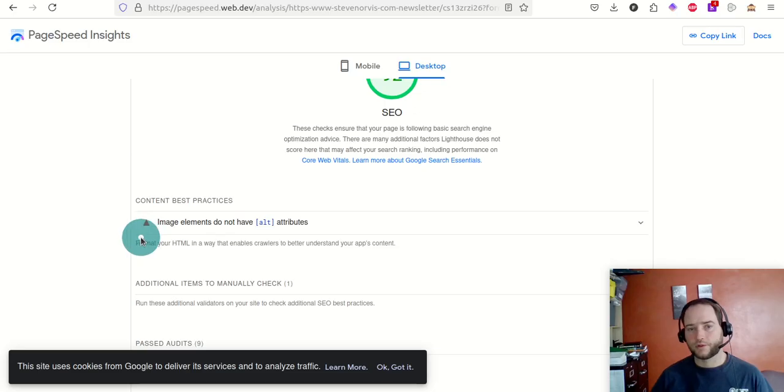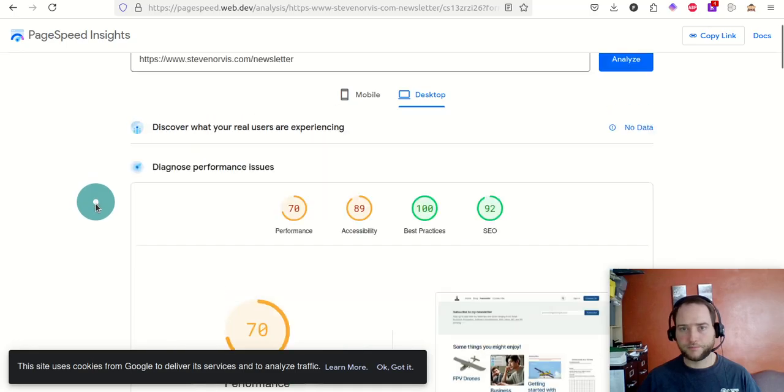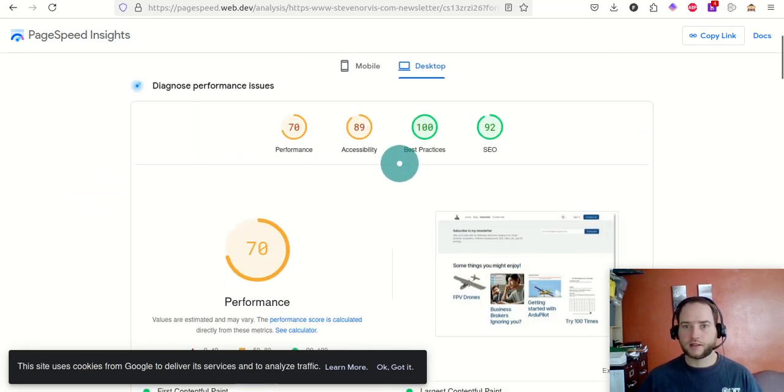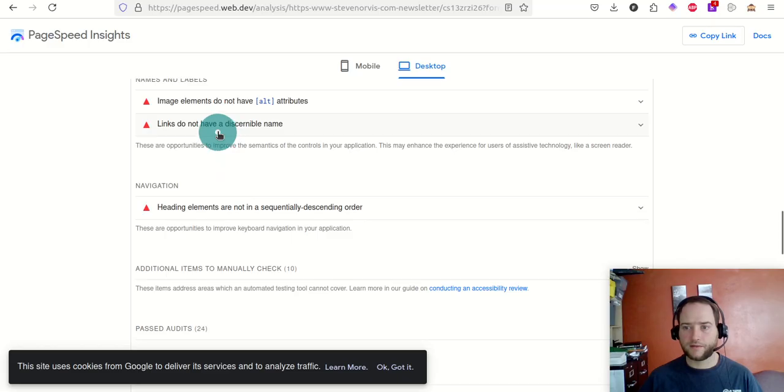That way if someone was using a screen reader, or just for Google's purposes when it's indexing, it would want to know what the image is about, so the alt would give that information. And accessibility, it's got some issues there, so the alt again bringing that up. And it says the links don't have a discernible name, so I want to take a look at the links that I have in there and make sure that the name makes a bit more sense and does better there.